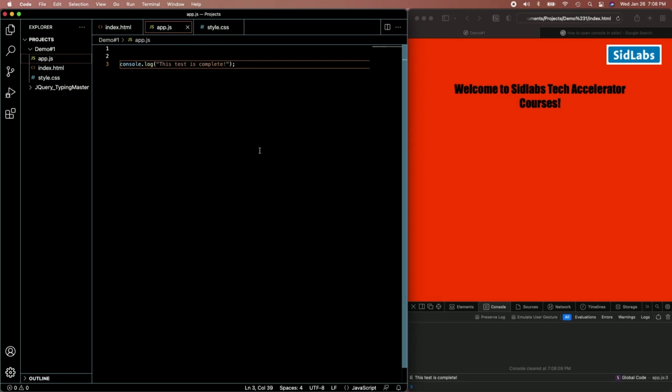That's it for this particular lecture. You should be able to set up your files using this and VS Code on your computer.